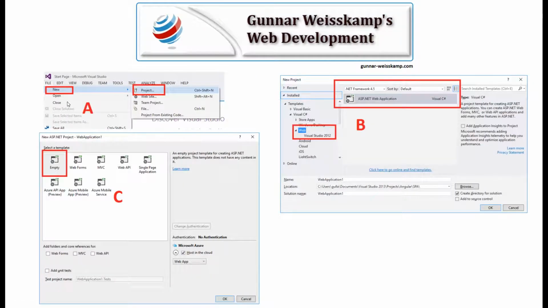If you want to create today's app, I'm using Visual Studio 2013. Just go to File, New Project, then Web. Make sure these are selected: .NET Framework 4.5, ASP.NET Web Application. You want an empty app, so no MVC there, and press OK.